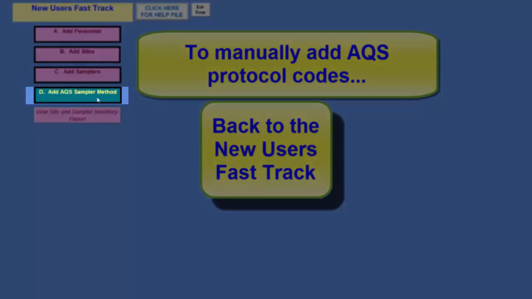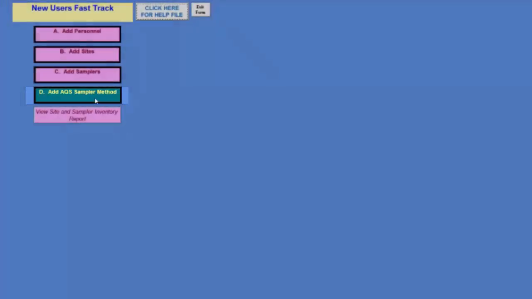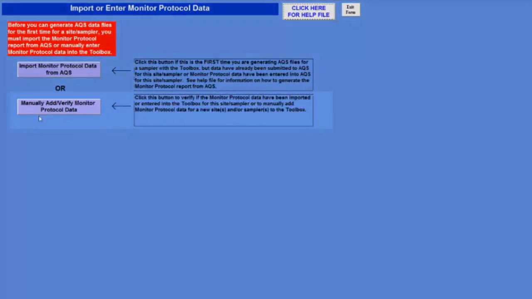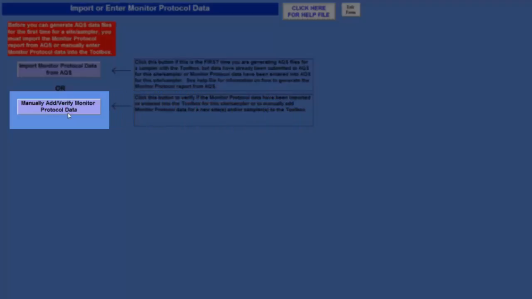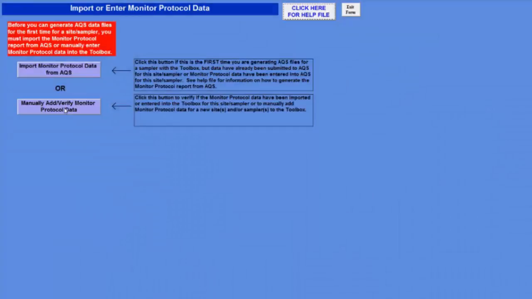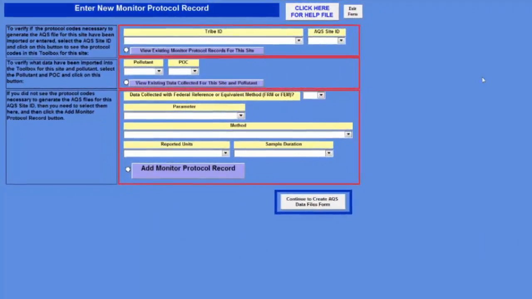So I need to go back into the Add AQS Sampler Method form. And this time I am going to use the Manually Add and Verify Monitor Protocol Data button. And I'm going to enter my monitor protocol data for my PM 2.5 sampler and my MET samplers. So I will do that. And that brings up this new form.